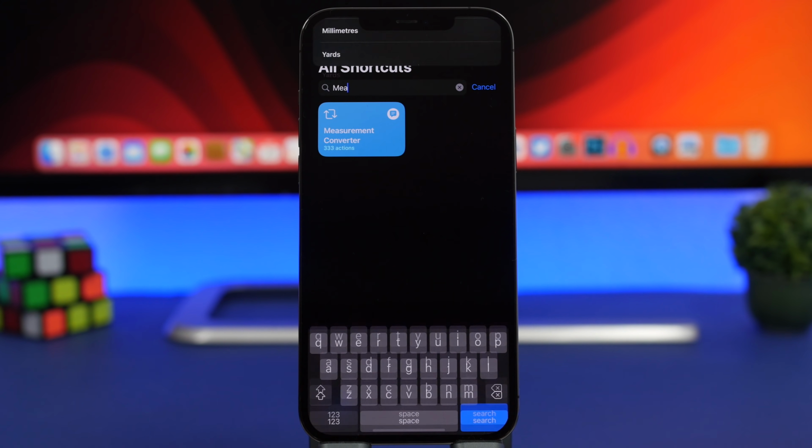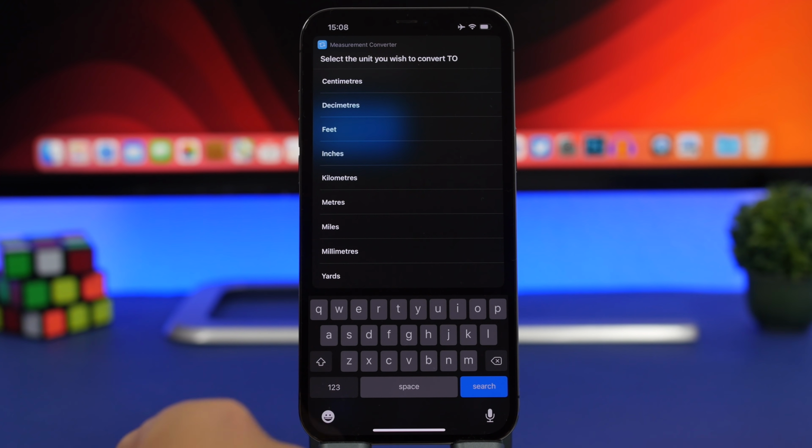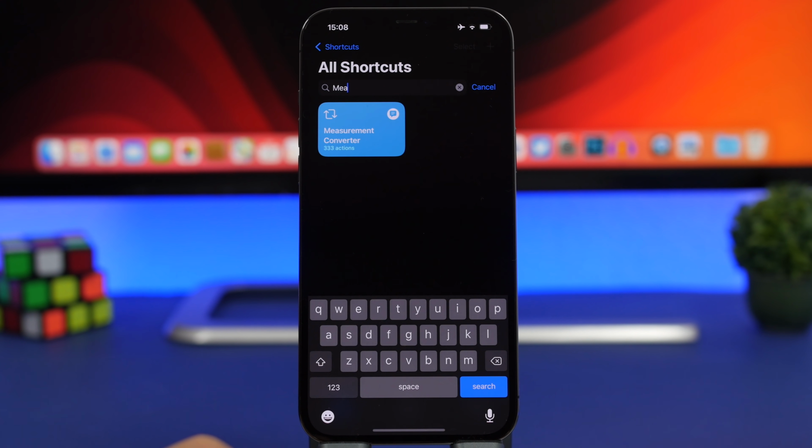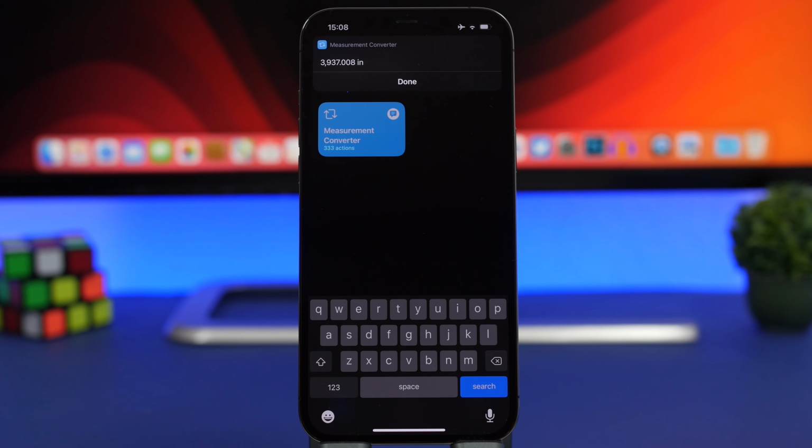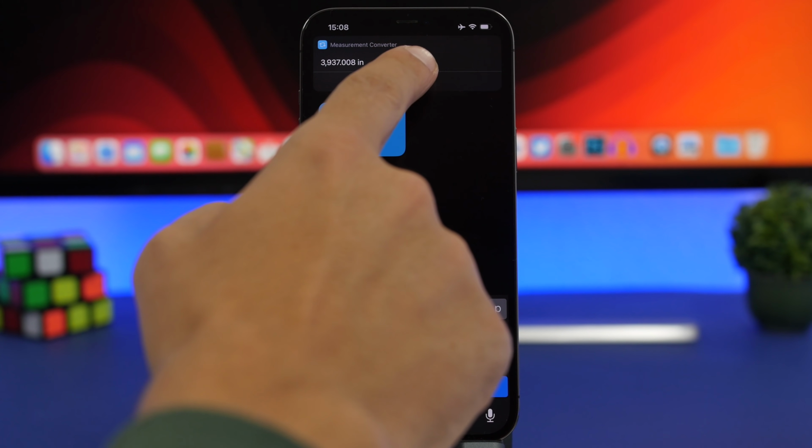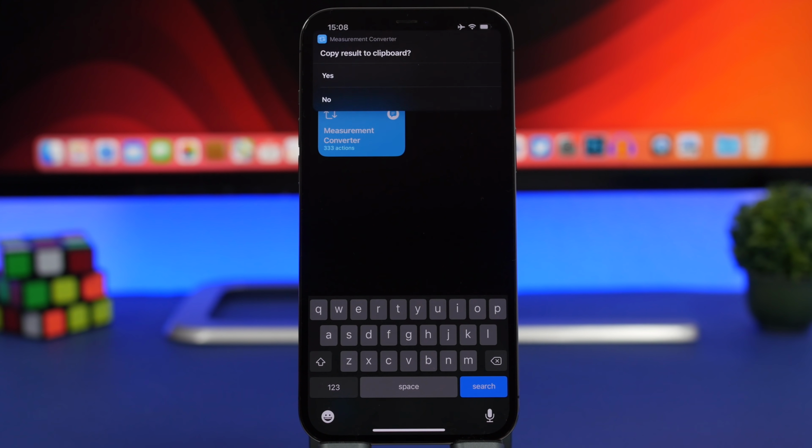Click done. And then we want to convert this into inches. So let's choose inches right there. And you can see it will show you right there the result. And once you click done, it will also give you the option to copy the result to your clipboard.